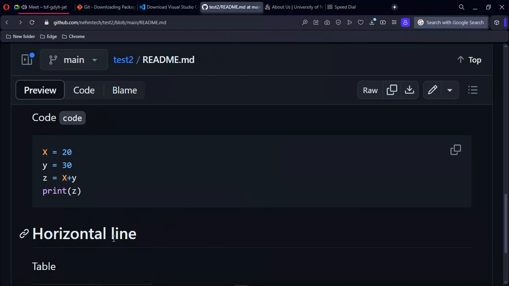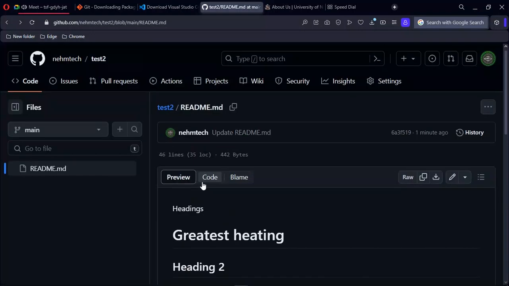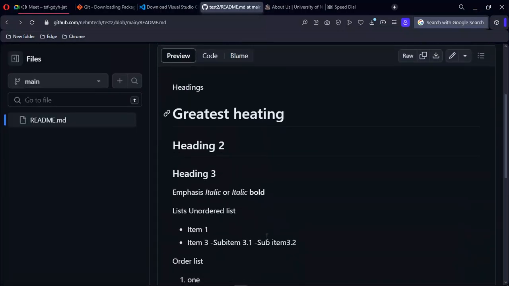So to create a horizontal line, you use what? Hyphen. Just use three hyphens, and then for a table, that's the process. So I think, guys, you have a basic understanding of how you can use Markdown. I think these are the main things that people usually work with on Markdown.